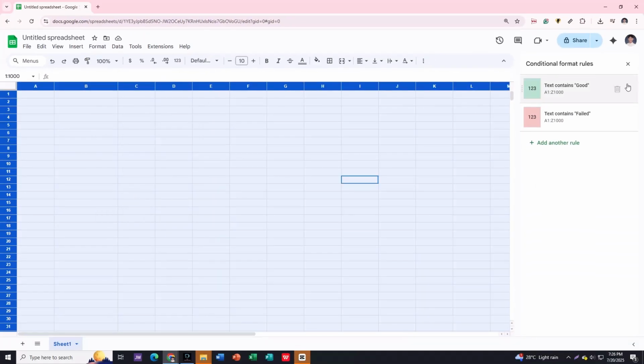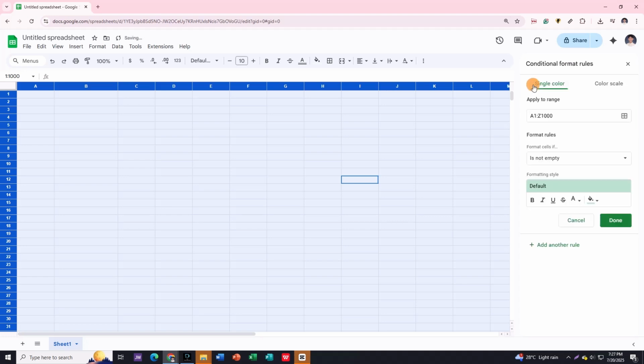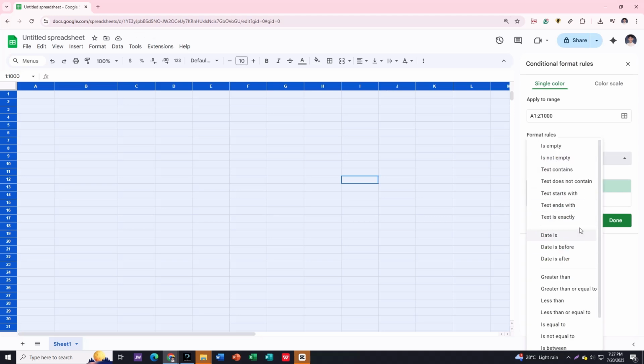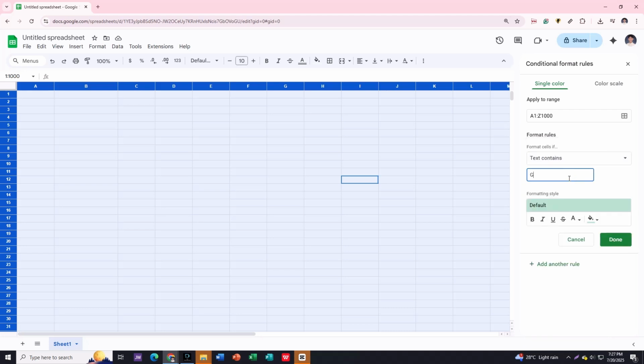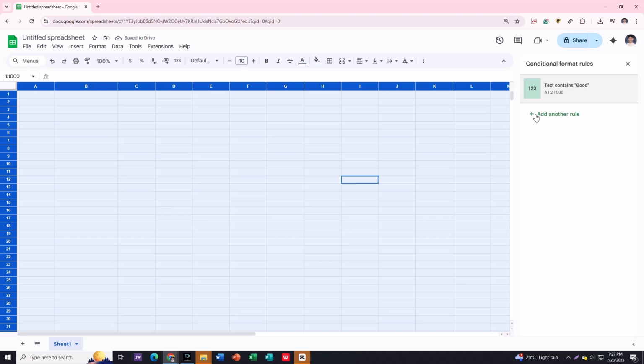In here, you can create rules for your format. So to do this, let's click the Add Another Rule in here, and let's start formatting the rules. So format cells if the cell contains a text, so let's say the value will be good. If it's good, the color would be green. Then click Done.